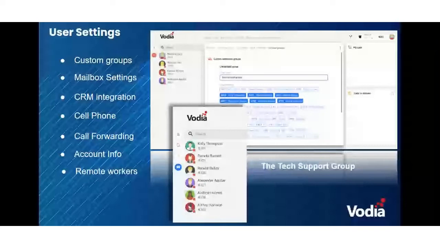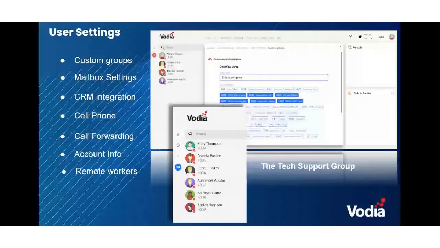Now, across the top of the settings screen, you'll see the menu where you can do a number of different things, like setting up call forwarding, configuring when your cell phone will be used for answering calls, entering information to tie into one of our popular CRM integrations, customize your voice mailbox, and even create custom groups to display.